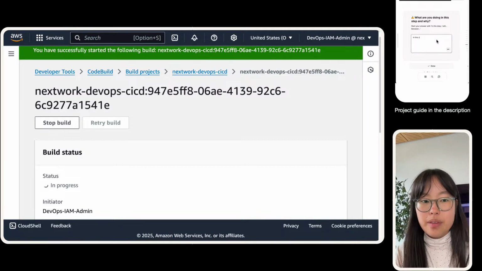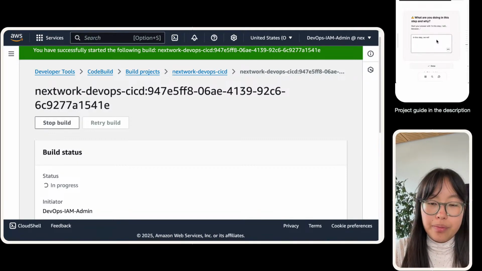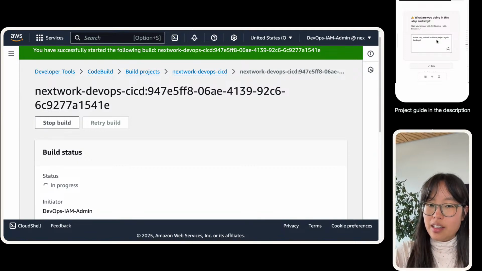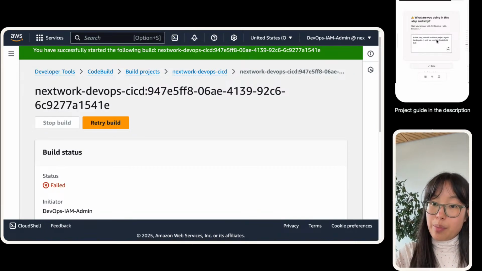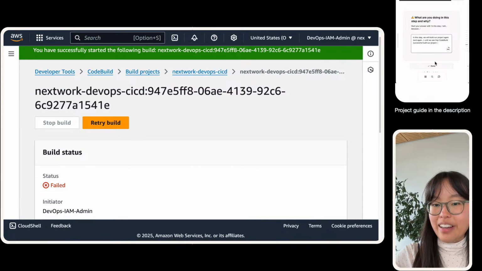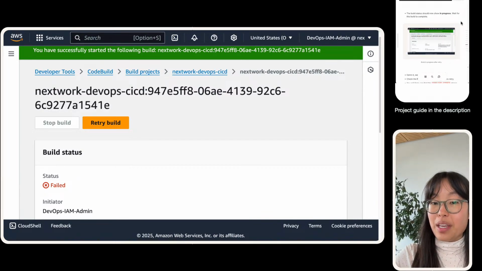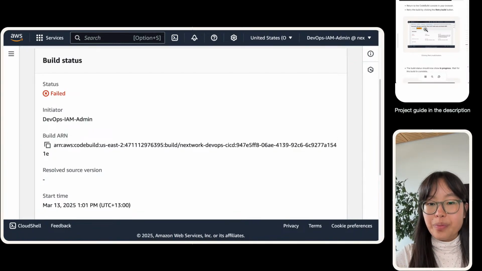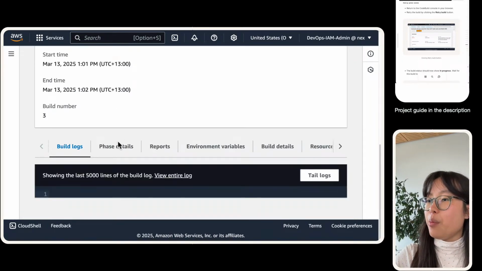In this step, we will build our project again and again until we see that CodeBuild successfully built our project. Right now we still have a failure, but I have confidence that we can solve this next one too. So let's have a look at what happened this time around.